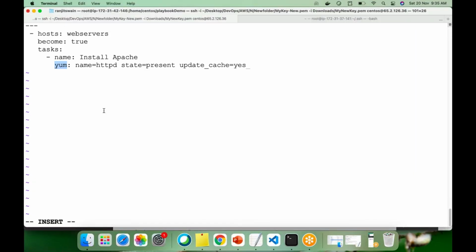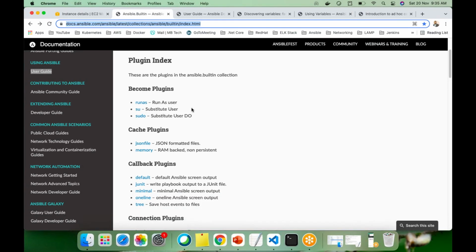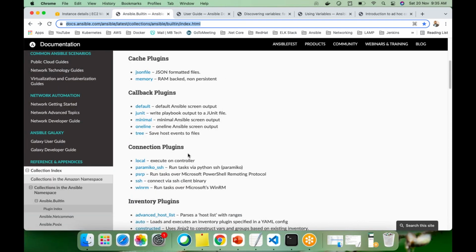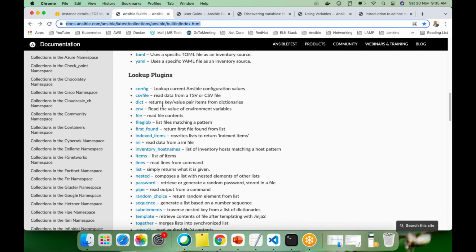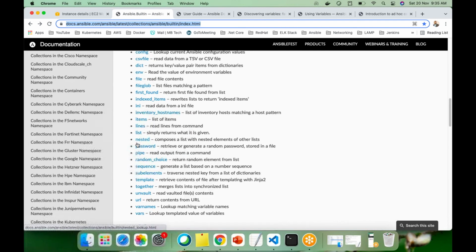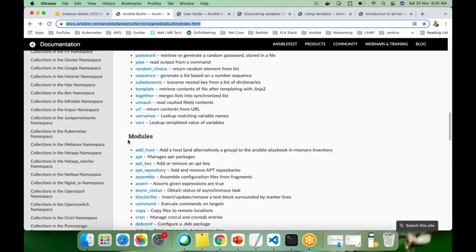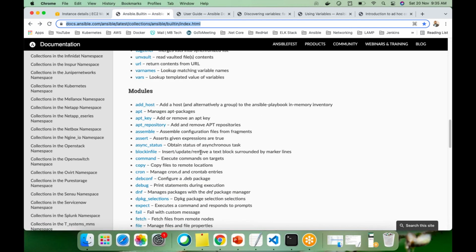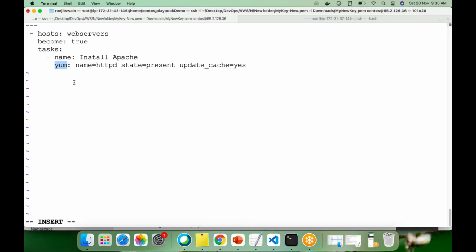Here I have used become, and here I have used yum. If you see here, become is a plugin, and you can use run as sudo, su and all, right? If you check more plugin details, these are the lookup plugins. But we are more focused on these modules. I'll show you what these plugins and modules are and how they are related to each other. Now suppose I'm using the yum module, right?